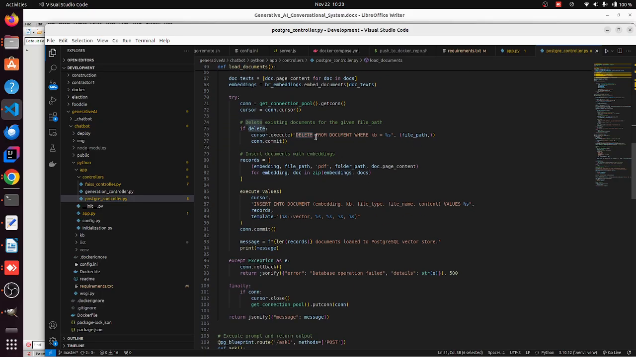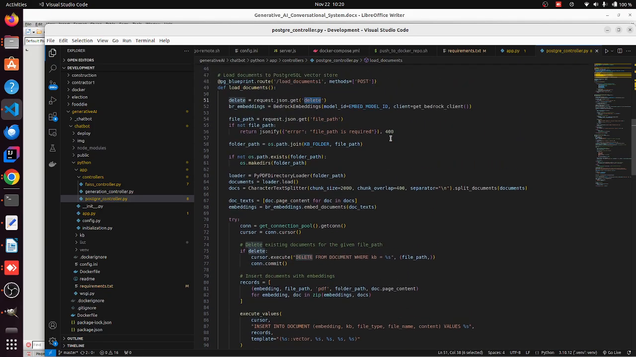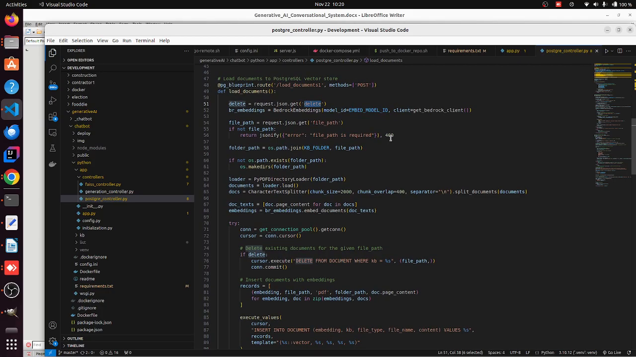If the delete was set, like I said, it will delete from the documents, and it will be against the knowledge base, specific knowledge base, whether it is KB1, KB2, something like that. So that also is being passed in the HTTP post. Let me find where it is. Yeah, I think the folder path. Yeah, folder path is where it is.